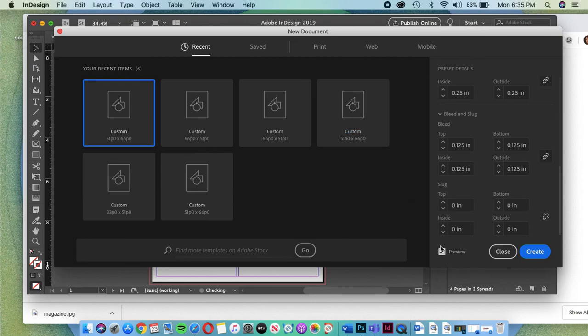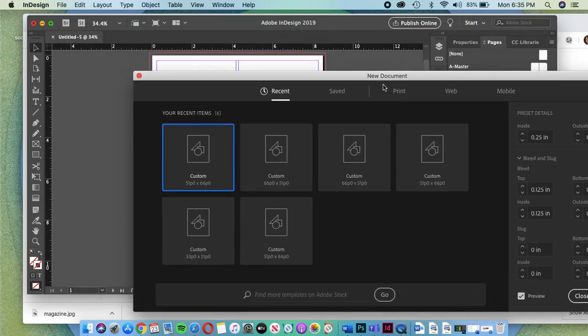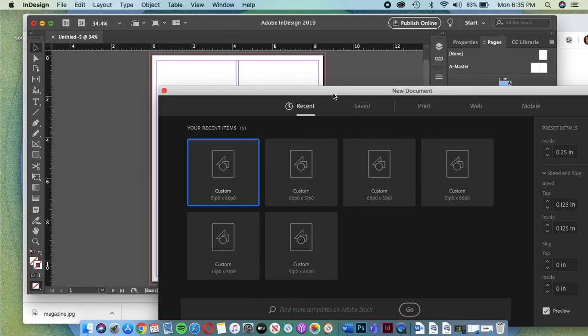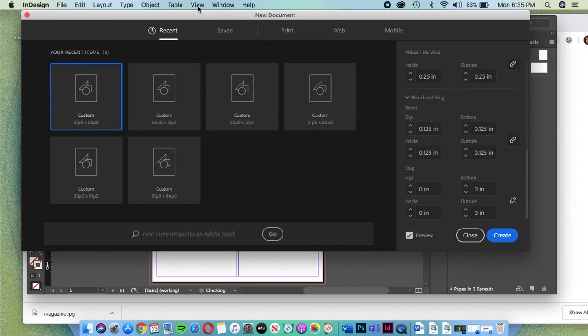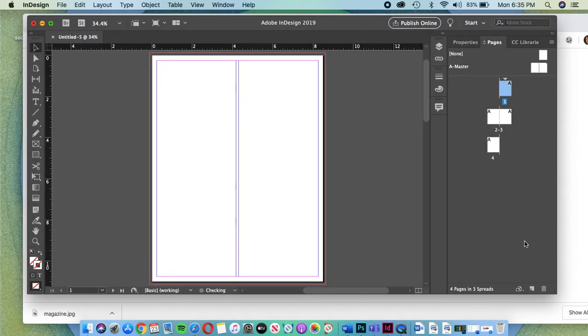Just to see what it looks like, you can hit the preview button and you can go back over to see what it's going to look like if I drop this down. So I have 2 columns set, so we're just going to go with this. I'll bring this back up and we'll hit create, and we'll go through some of the basic functions.